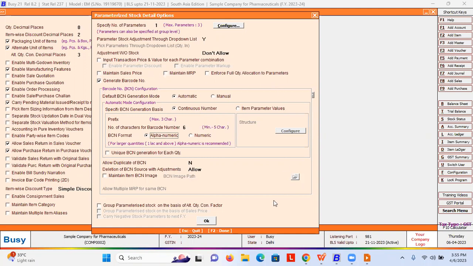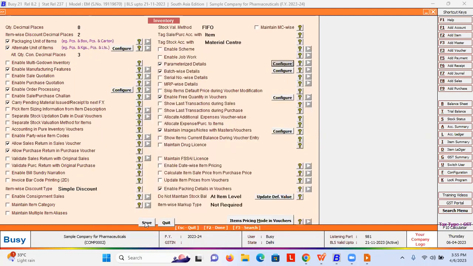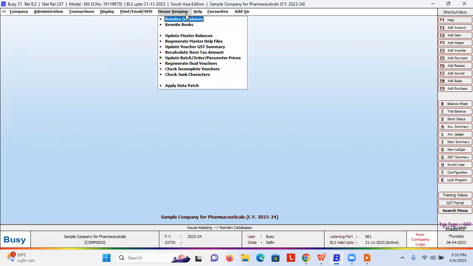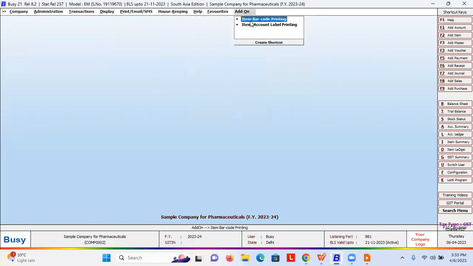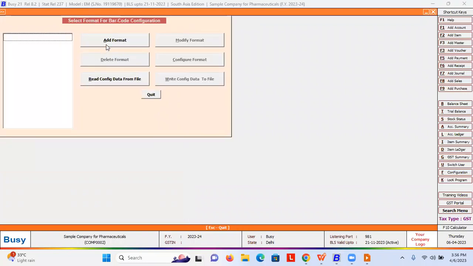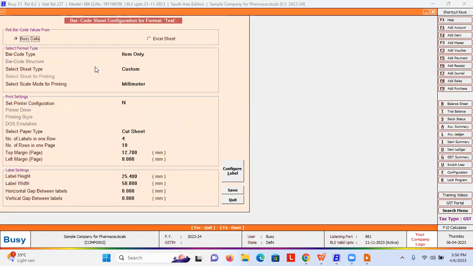After enabling the generate barcode feature, you can save the configuration, and we have the barcode designing utility under the add-on menu. Under the add-on menu, we have item barcode printing. Then you can click on this configure barcode label. Then you can click the add format. For example, this format name is test. Give one format name. Then click on this configure format.